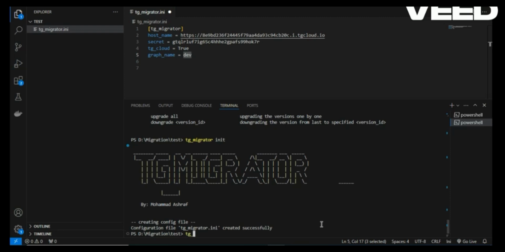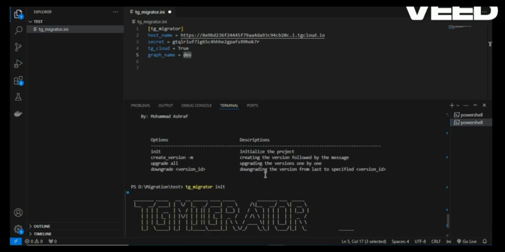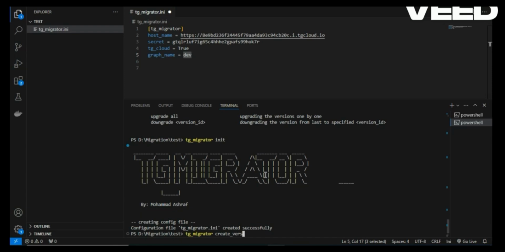Okay, so tg migrator create, the command is create_version. So -m is specifically for message. So I'll create a social graph. Okay, my message will be create social graph.